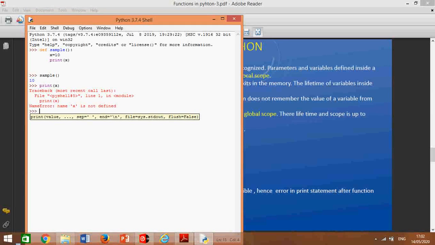It means this x is known inside this function only. This x is known inside this function, it is not visible outside the function, so it is not defined. So this is the use of a local variable.